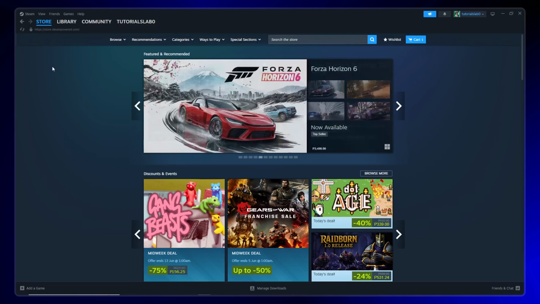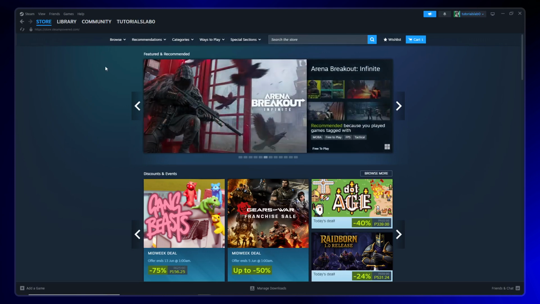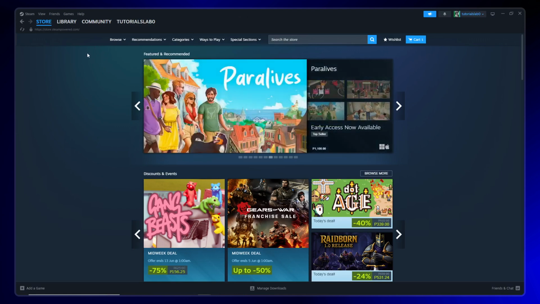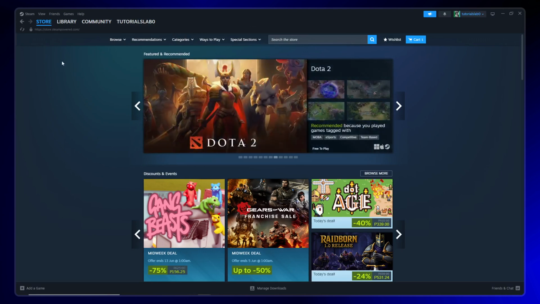First things first, open your Steam app and log in with your credentials to access your account. Now, here's something important you need to know before we continue. Steam actually updates automatically by default, so most of the time your client should already be running the latest version. However, if you're experiencing issues or want to manually check for updates, there are a few ways to force this process.